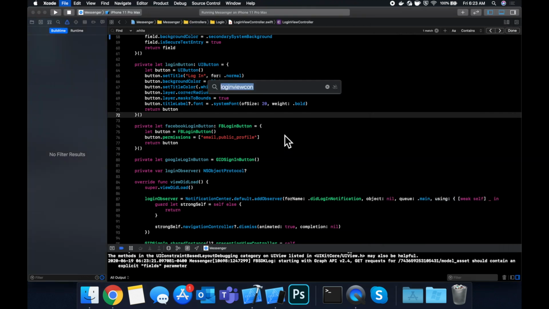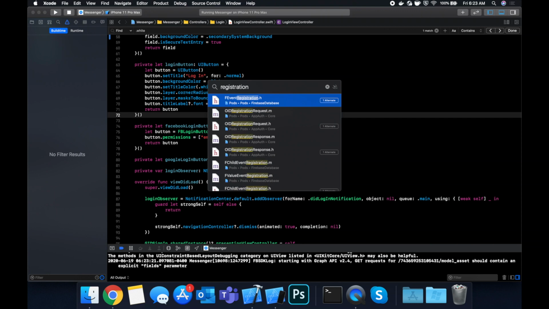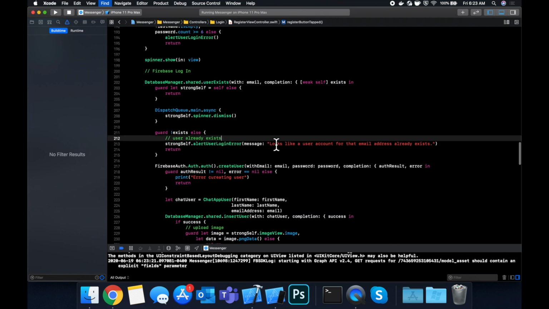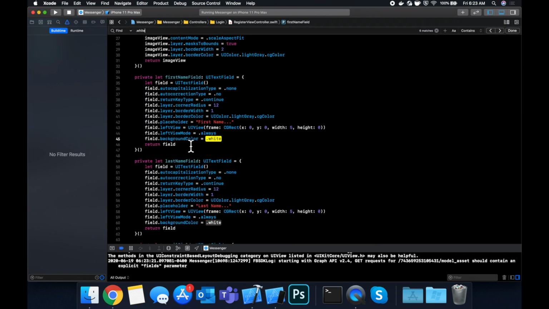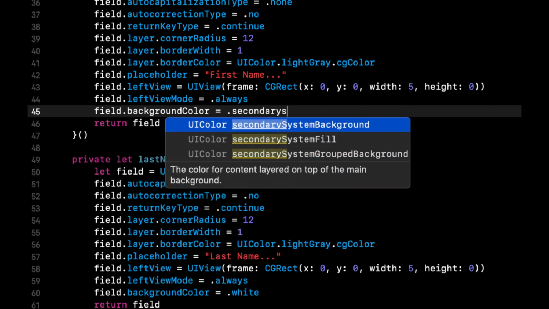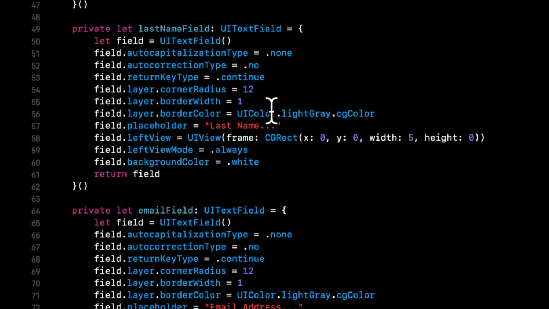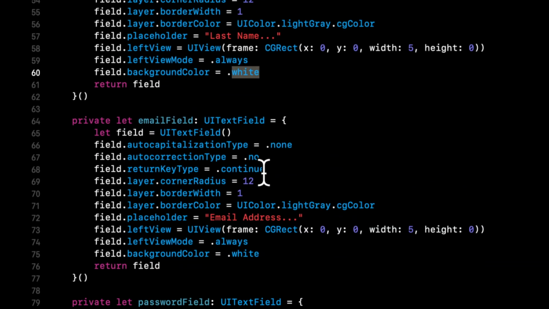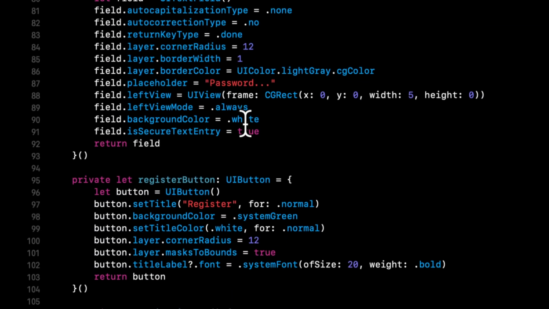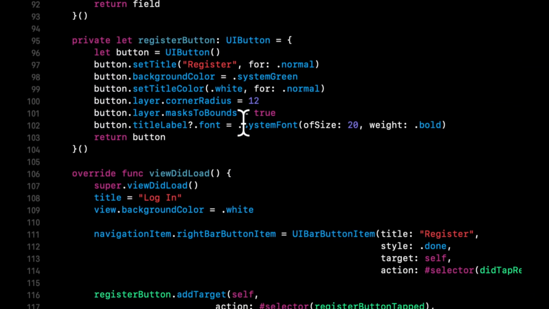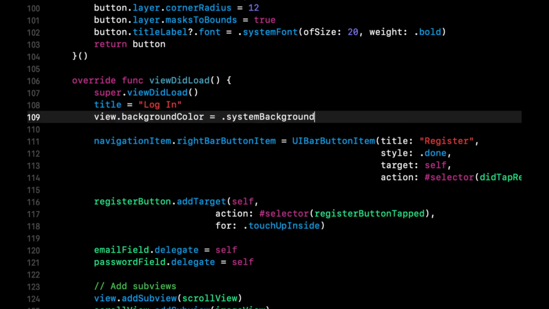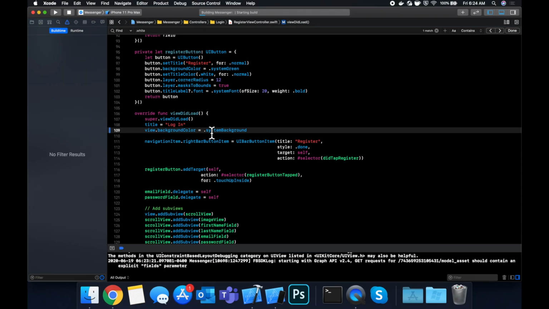We'll need to do this update for the registration view controller as well. I think it's called register view controller. Search for white and update this one to be secondary system background for the field. You want to do that for this one as well, also this one, and finally this field. Then we have a register button we can leave as is. Make the background color here system background color. Go ahead and hit Command R.